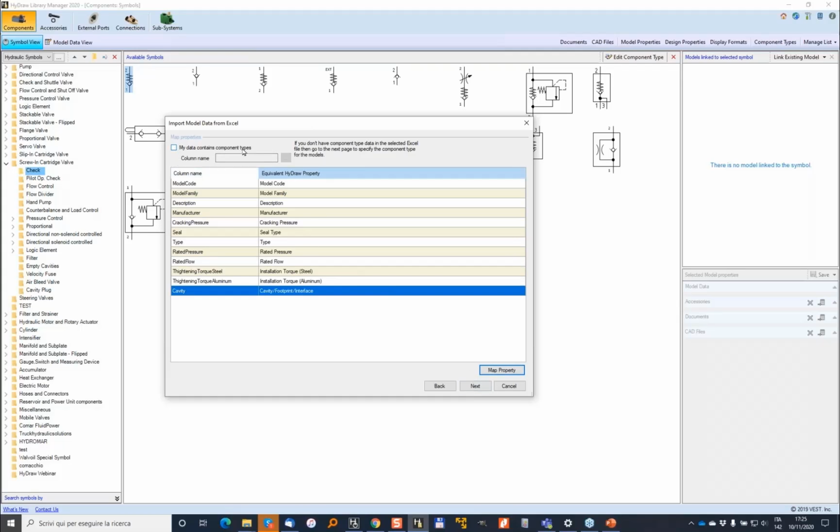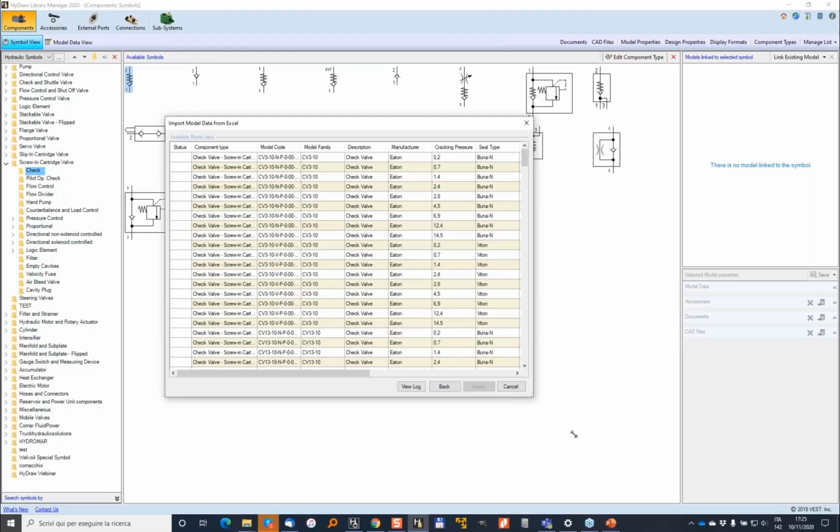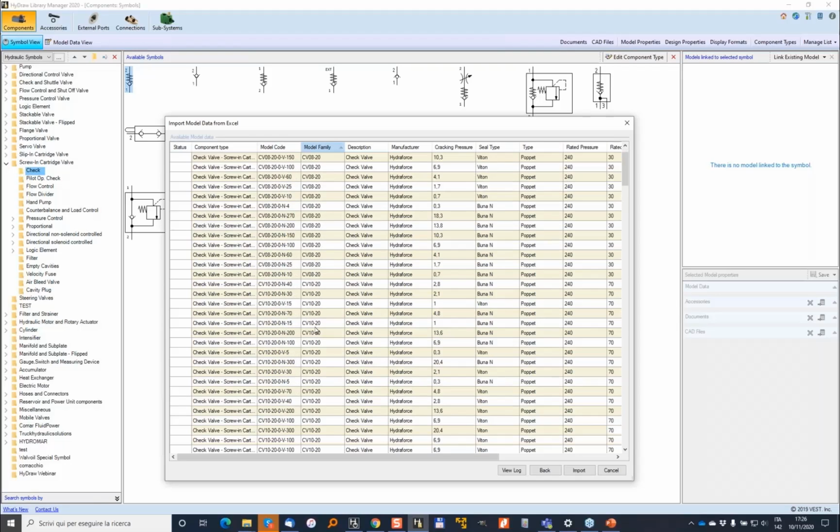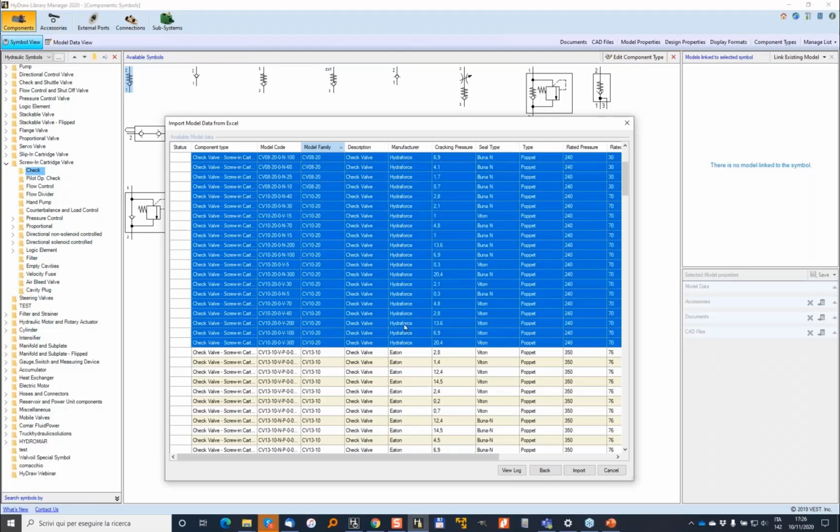The column component type is not relevant here because we are importing a list directly to the symbol. So the component type will come from the symbol itself. Next. Now Library Manager is reading the Excel file. And the Excel file may have hundreds, thousands of components. You can prepare a small set of files and it will list all the components in the Excel file. I can sort by model family and take all the HyDraw CV10 and I can import.